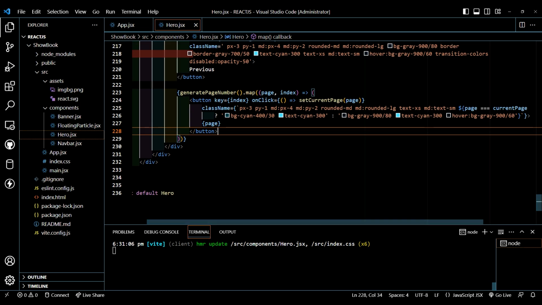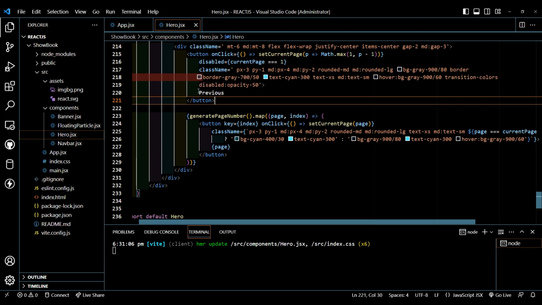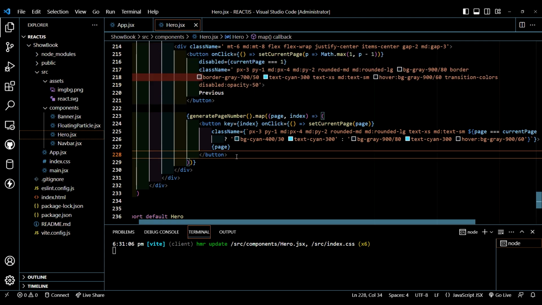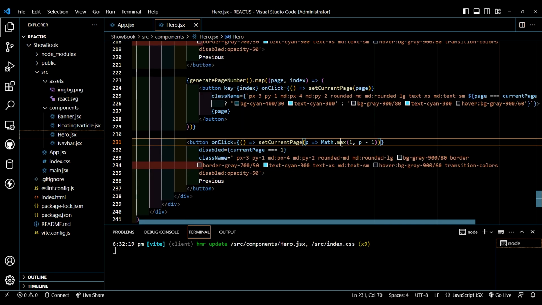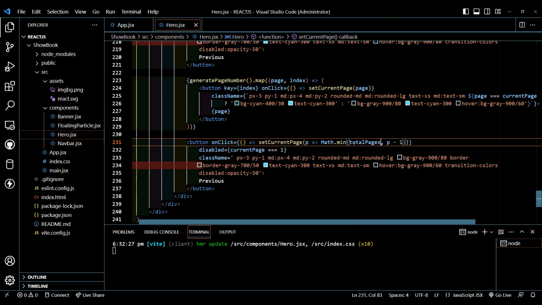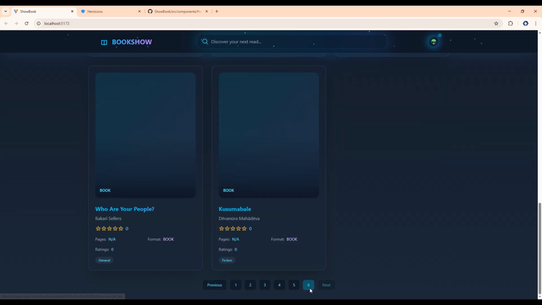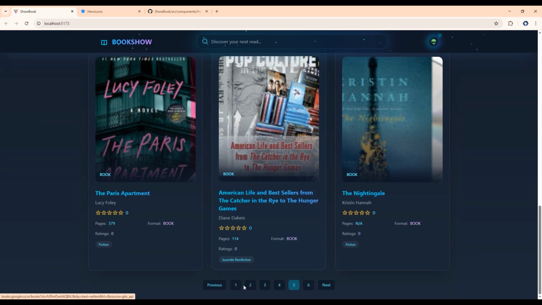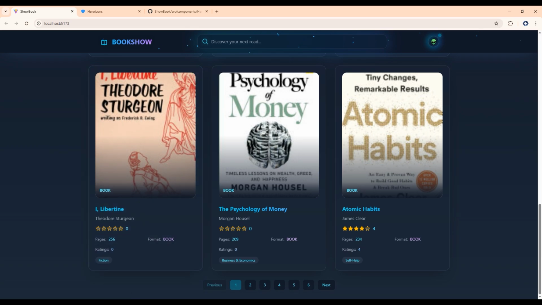Now after this, as you can see, the previous button is disabled. Then let's copy this button and paste it here. Then change this max to min. 1 will be changed to total pages. Minus will be changed to plus. Here it will change to total pages. Here it will be changed to next. Then when we click on 6, the next is disabled. And when we click on book show, it takes us to the top of the site.